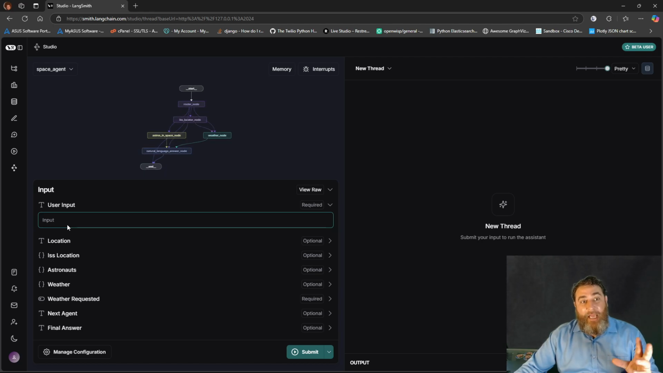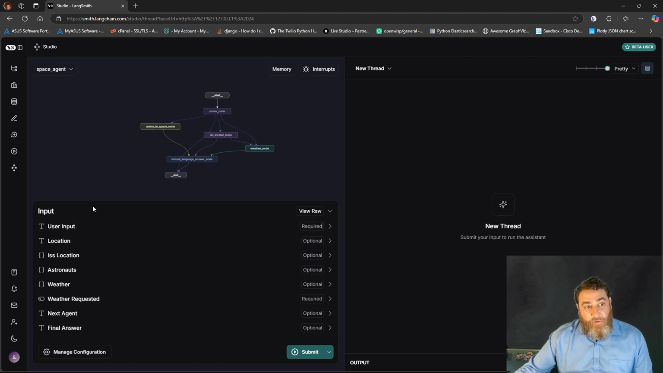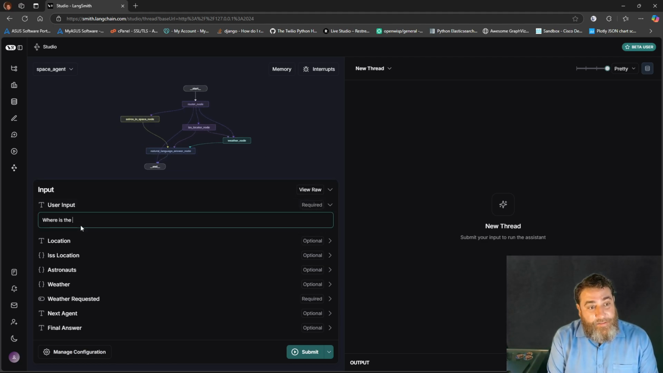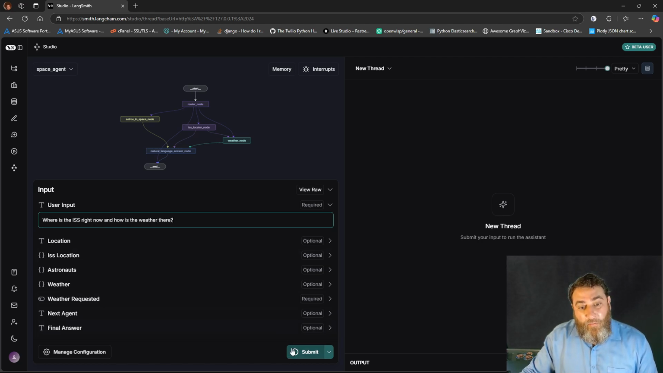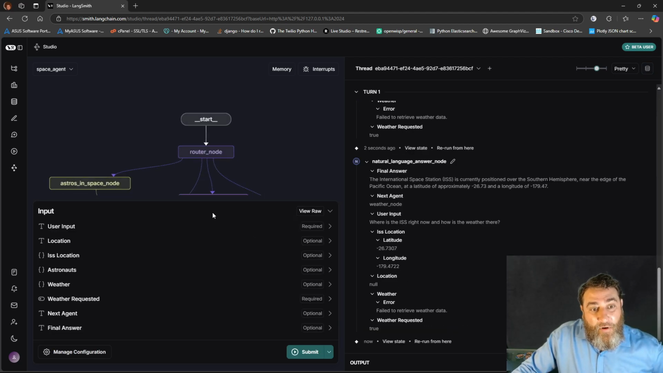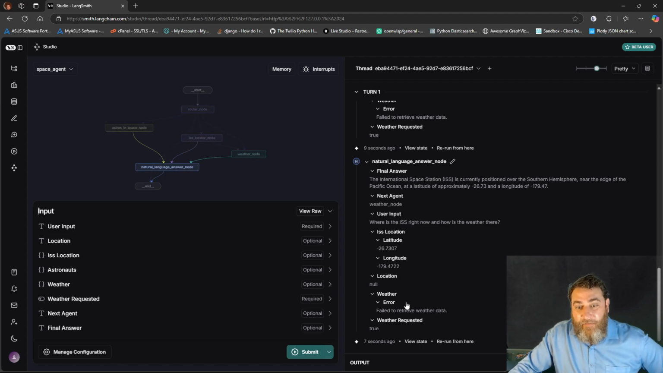And let's see if we can get it to go all the way through the weather node from the ISS locator node. So what we can say here is, where is the ISS right now and how is the weather there? And we're going to hit submit. Now let's watch this in action. Router node to ISS locator to weather to natural language. And it failed to retrieve the weather data.